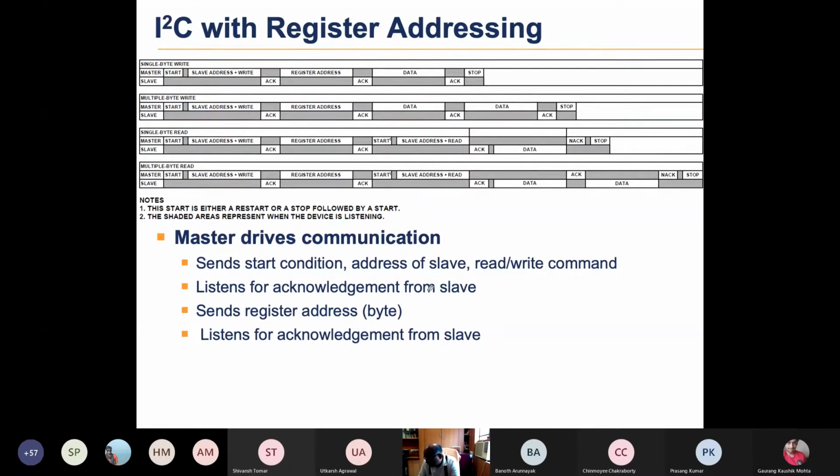Then listen to the acknowledgement from the slave, then send the register address. That means the following will be with register addressing. It will send the register address, then listen to the acknowledgement from the slave, and again write. This is called register addressing. Okay.